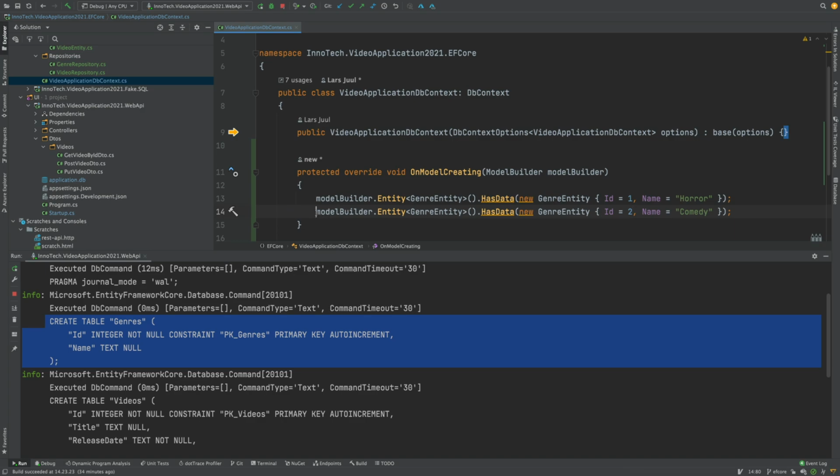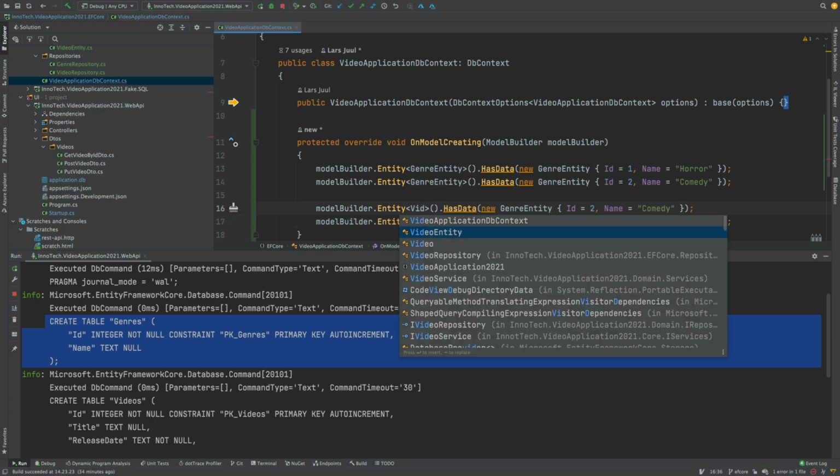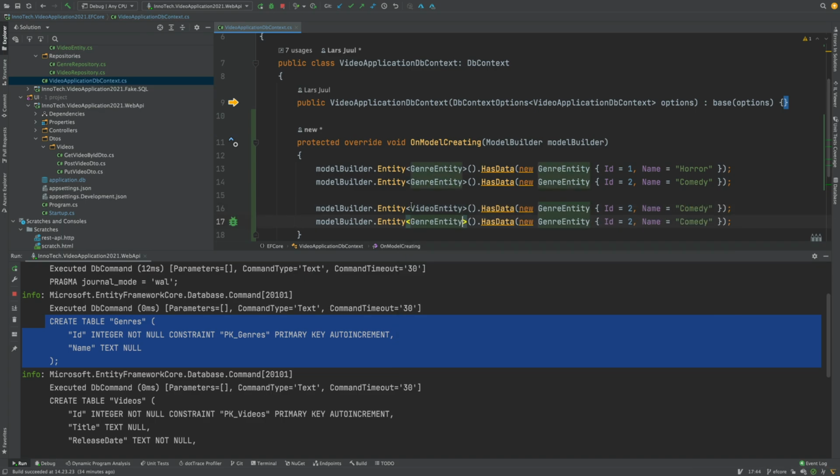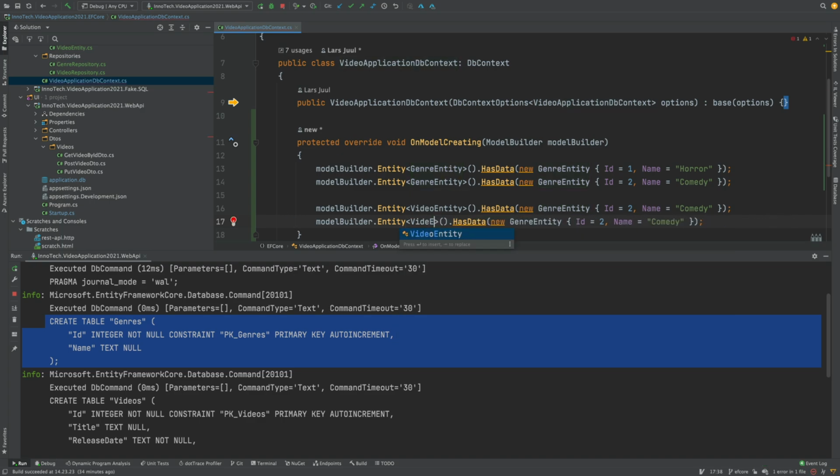And let's make two more. The first one is going to be my video entity, and the second one is also going to be a new video entity right here. We'll make this into a video entity as well, and then we'll start populating this with all the data we need.